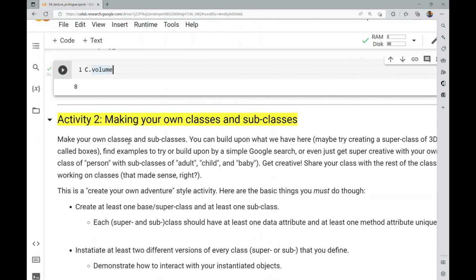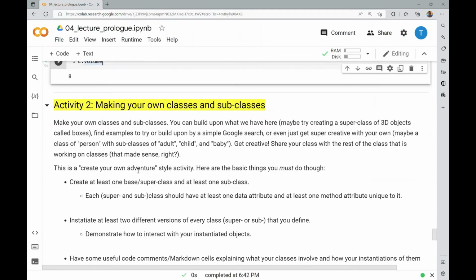So now there's a second activity. I'm actually not going to produce the solution here for you, because it's really up to you. This is a little bit of your own creation. I want you to make your own classes and subclasses. You can build upon what we have here. Maybe try creating a superclass of 3D objects called boxes. Find examples or try to build upon some by a simple Google search. Or even just get super creative with your own.